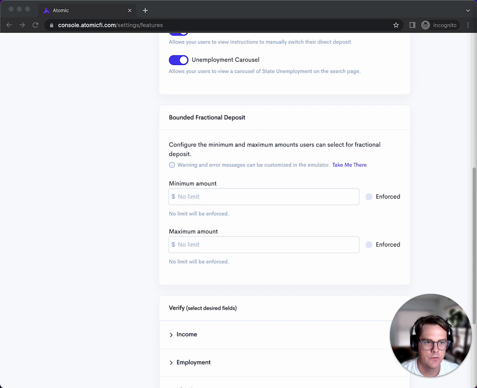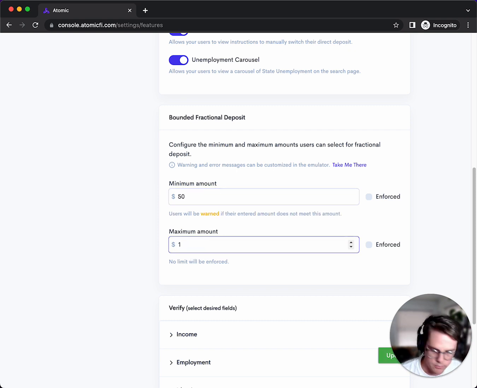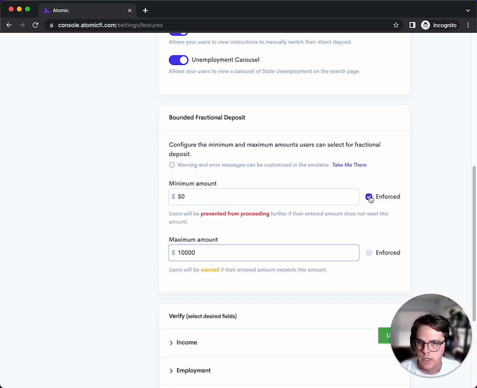Okay, now that you've configured that as required, let's take a look at how you can customize the messaging which will display to your users should they step outside the bounds you've specified. Let's start by setting a minimum amount of $50 and a maximum amount of $10,000. We'll enforce the minimum.